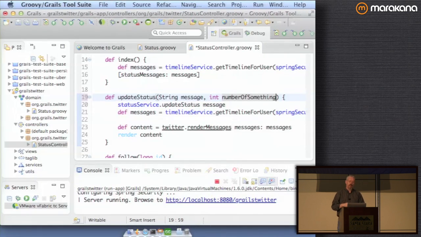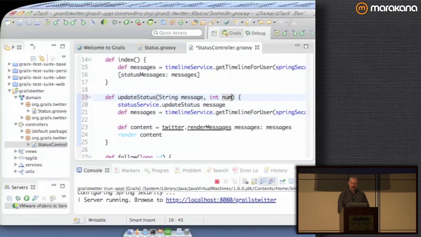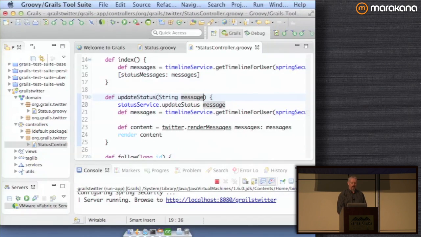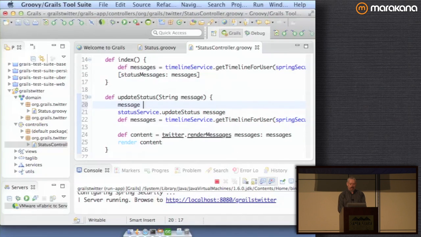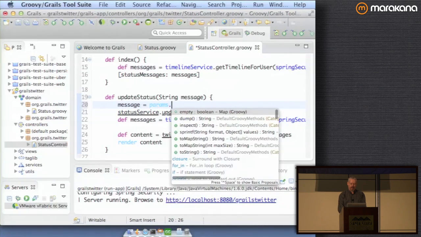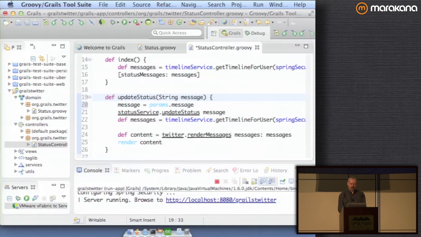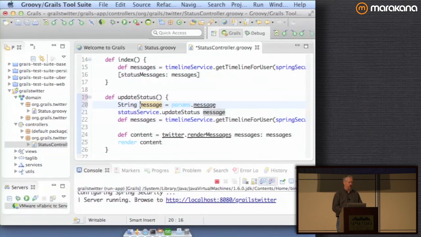If the only reason you're interacting with the request parameters is to go grab particular values, you can eliminate that and let the framework pass the values into your controller action for you. Another way you could do this is you could say message equals params dot message, right? We could get rid of this. Now Grails is not going to pass anything into our controller action. The controller action doesn't accept any arguments. But now we've got this code that's explicitly or directly interacting with the params object, right? Params is a map that includes all the request parameters, so now I'm interacting with that thing directly.